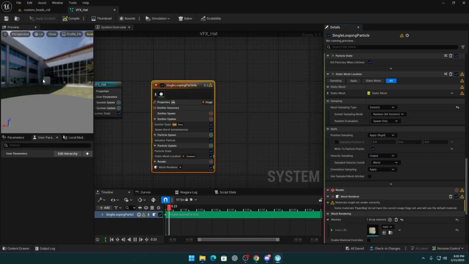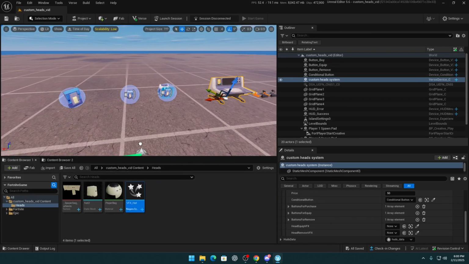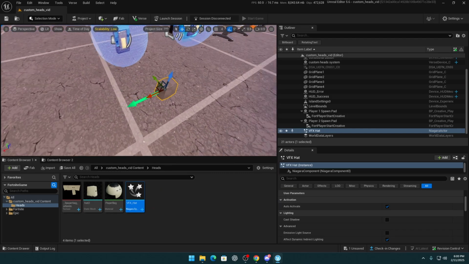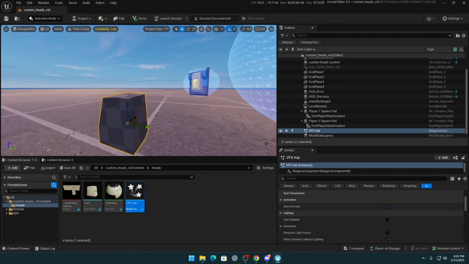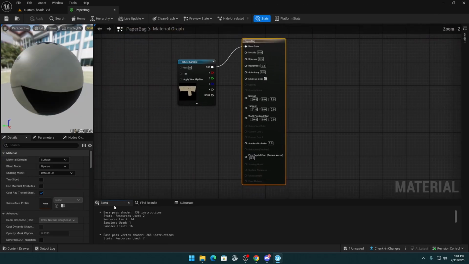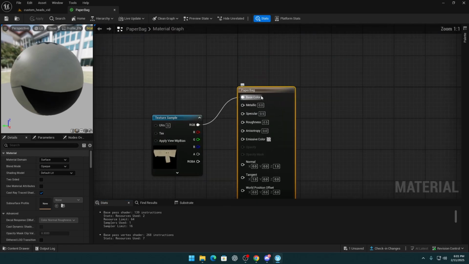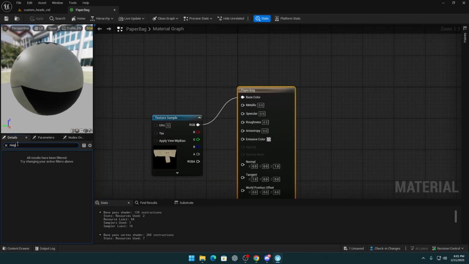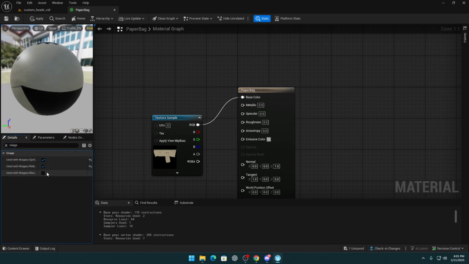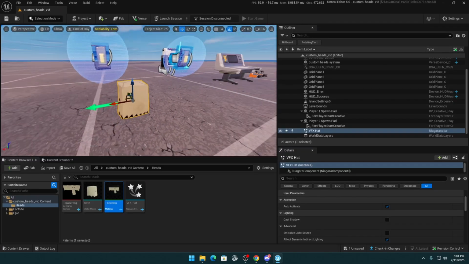Okay, and also if you don't see the material on VFX, and as you see our hat doesn't have any materials, just go to open your material, click this brown one and search for Niagara and select all. Okay, let's save that, apply, and now you should see your material.